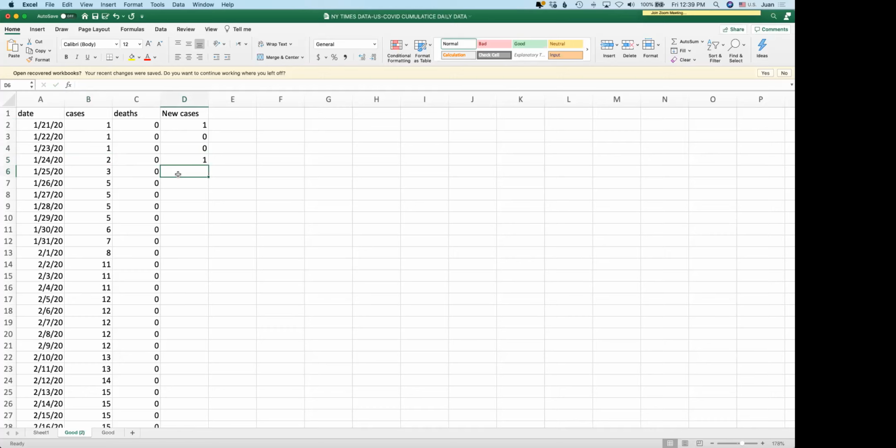So in Excel, to create a formula, I'm just going to type equal, and then I'm going to say this cell minus this one. So today's total minus yesterday's total, that will give me new cases. So I hit return, and that's what is new this particular day.